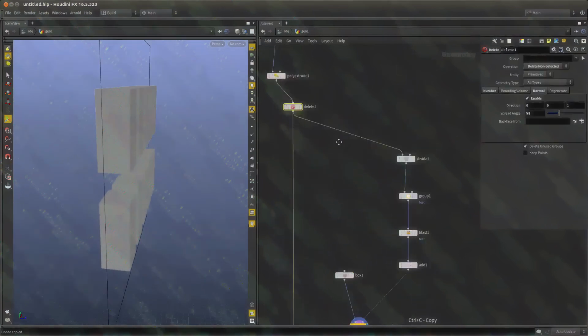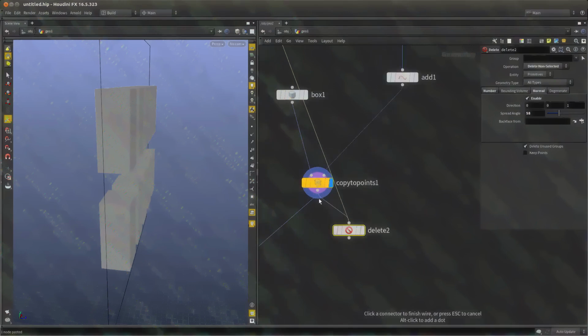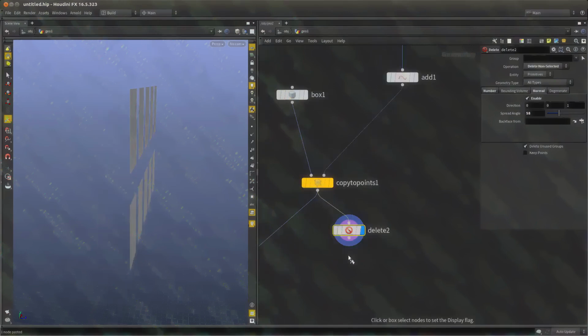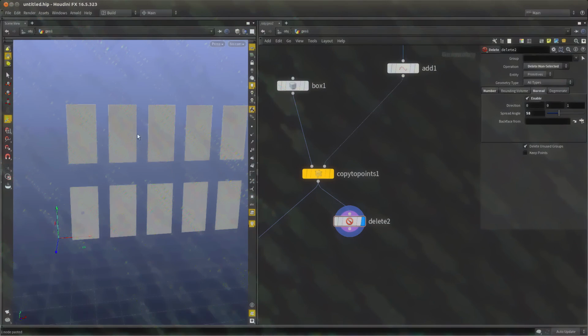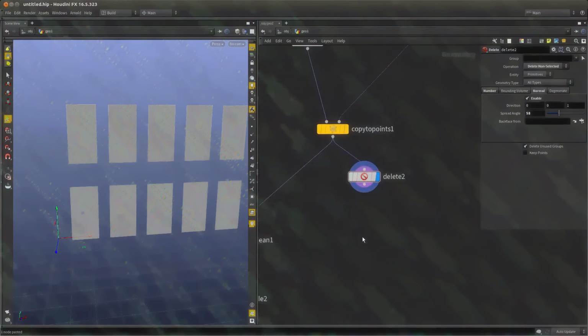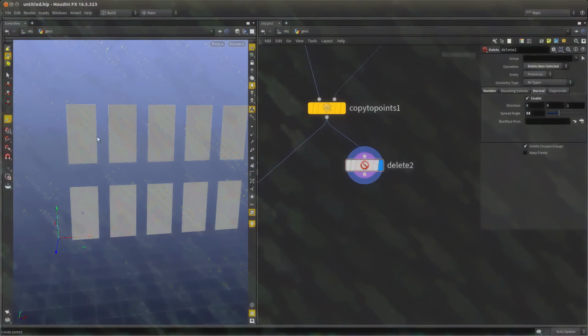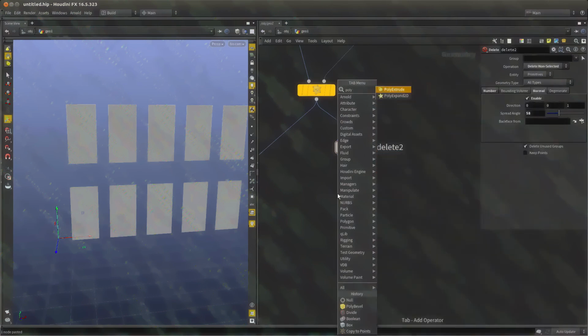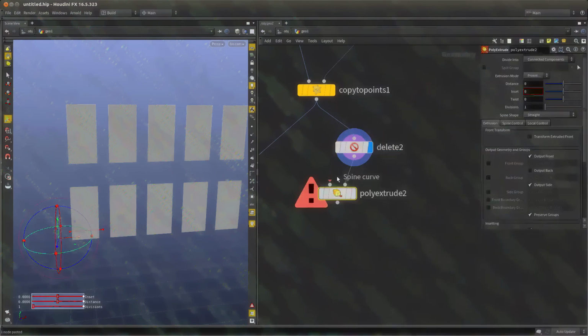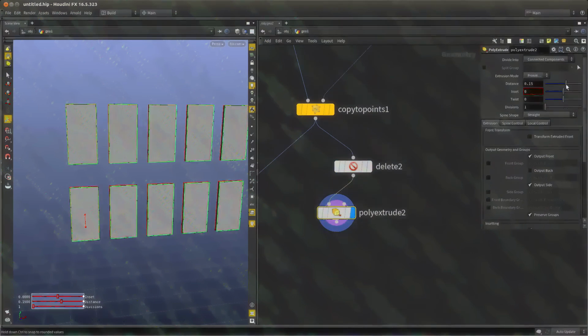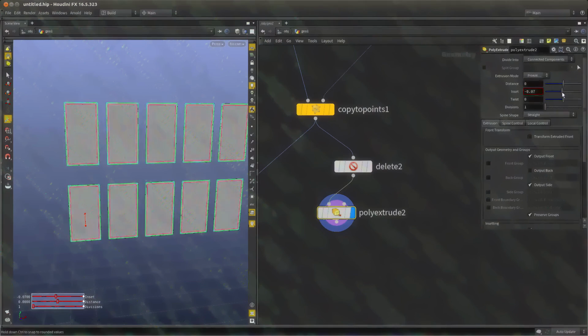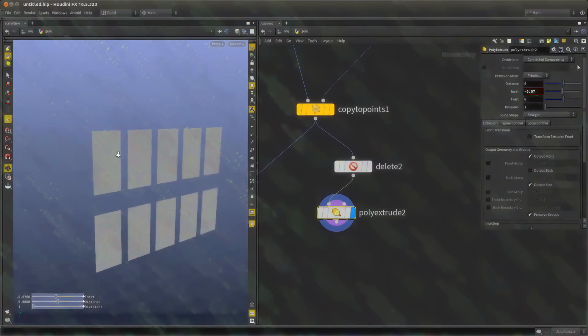So I'm going to copy this delete node, which we've used before, and connect it here. So now we're deleting only these. Okay, and I'm not interested in all of this. I just want the edges of these. So let's create an extrude node, and see what this gives us. So it's given us that. We can do an inset, push them outward.